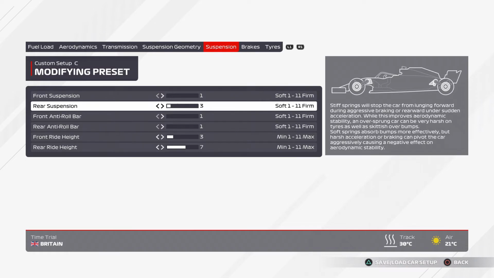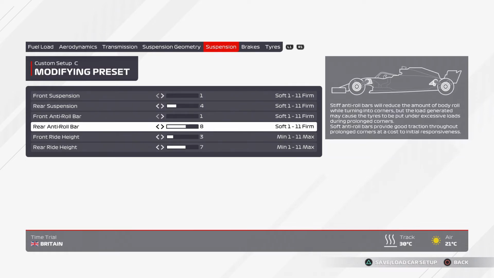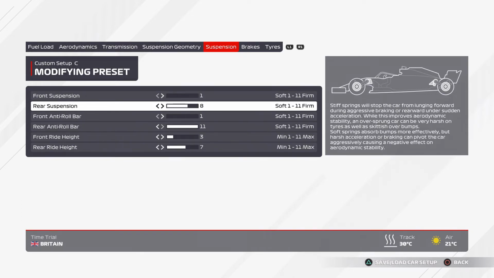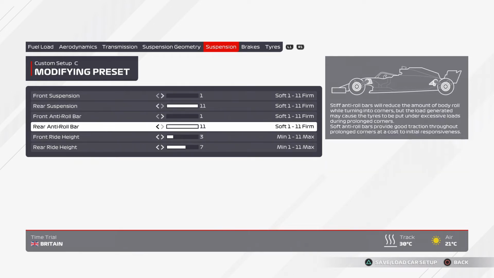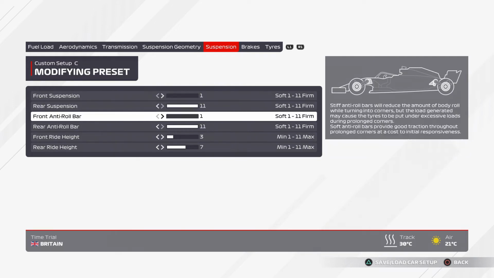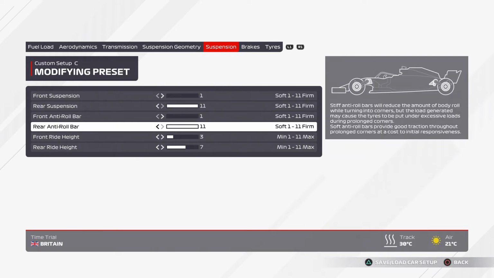And for the rear suspension and rear anti-roll bar, it will mainly decide how much you would like the car to turn in the corners. If you want a really oversteery setup, you put this at 11, 11. You'll have a really oversteery setup, and this will be too oversteery. I have not seen one setup yet in this game work with 11, 11. It is possible, but it is not necessary.